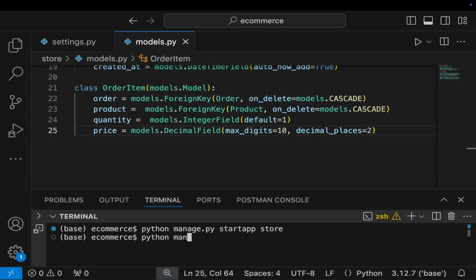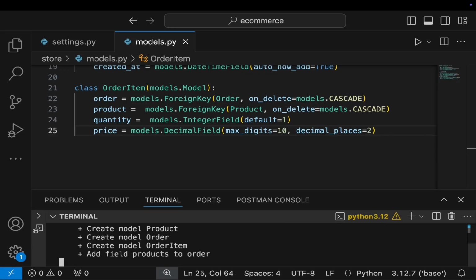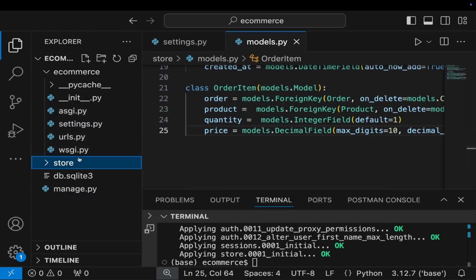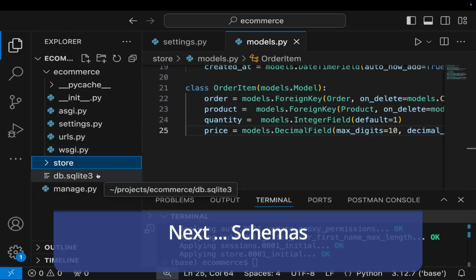So let's run migrations. Python manage.py makemigrations, then Python manage.py migrate. As simple as that. And as you can see, the SQL database has been created. In the next video, we shall look at the schema.